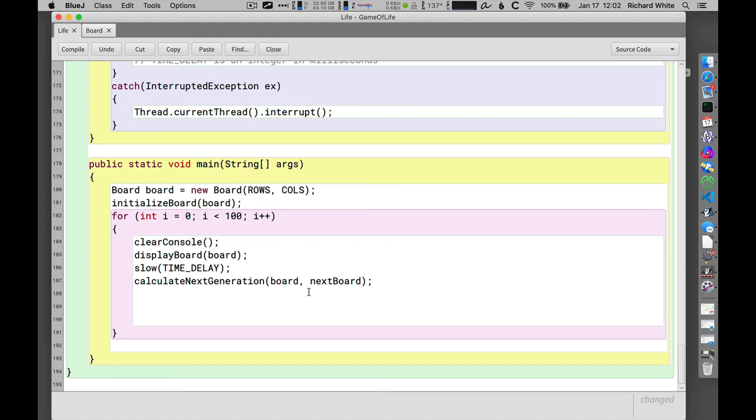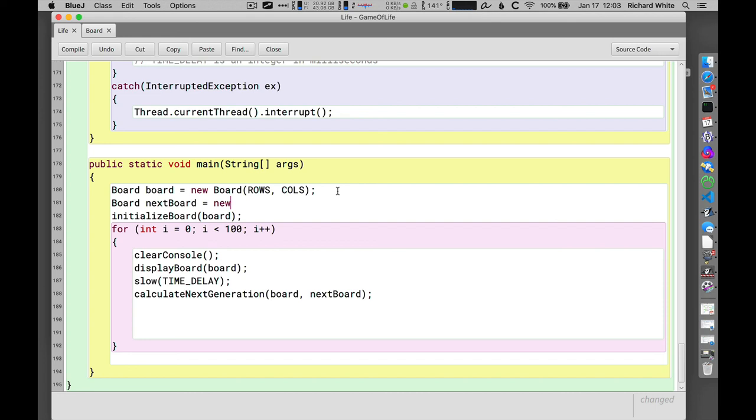I'm going to create a second board up at the top here. I hadn't thought to do that, but we'll set up another board, and we'll be using that kind of as our scratch paper as we calculate our next generation each time. I don't need to initialize that next board because it's just a blank board to begin with. But what I'll do here is calculate the next generation and take whatever I'm looking at now and copy it onto that next board.